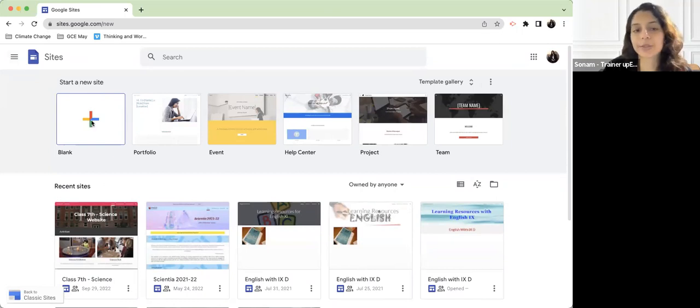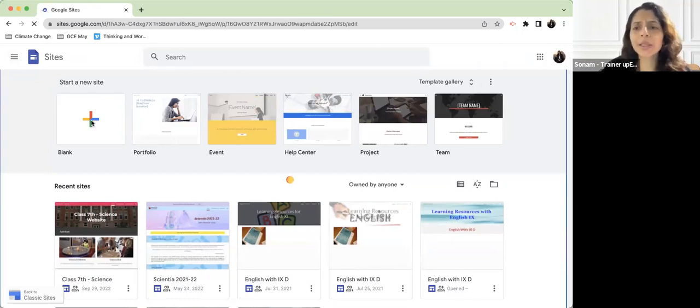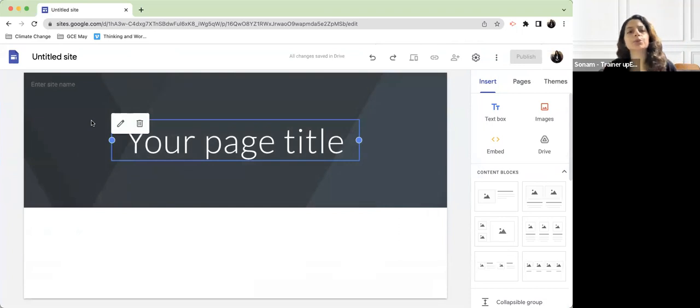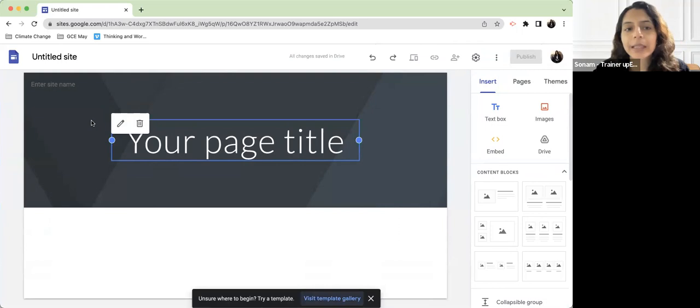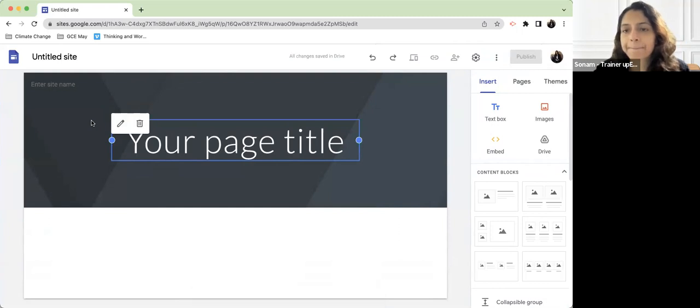It's the plus blank template. So click on it and you will come to a website page which says untitled site on the left-hand side top, and in the center it'll say your page title. Okay, everybody has reached here.